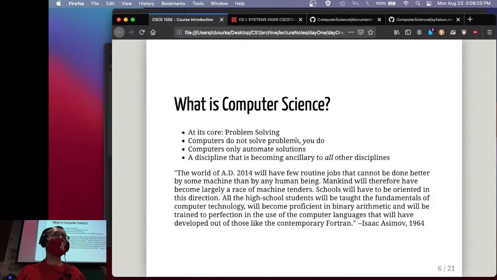So every single discipline is going to have some programming, or it's basically already a basic skill that is going to be necessary in pretty much any job going forward, any job that's going to exist past 10 years from now. And this is exemplified in yet another author, Isaac Asimov, who was asked in 1964, so well over 50 years ago now, what 2014 would look like. And he said that we'll have fewer routine jobs that cannot be done better by some machine than by any human being. We're getting there, right?